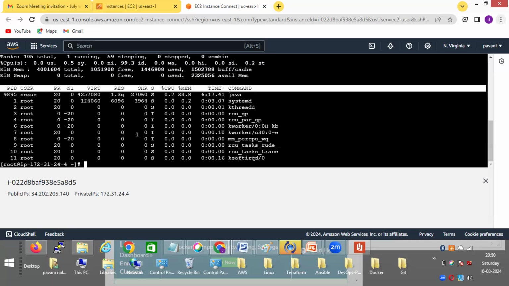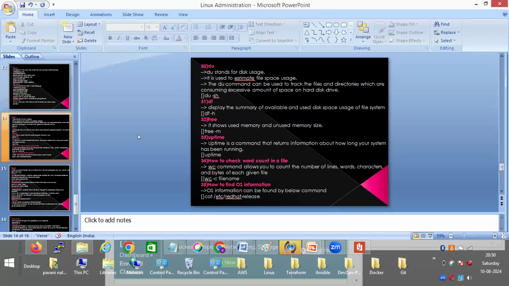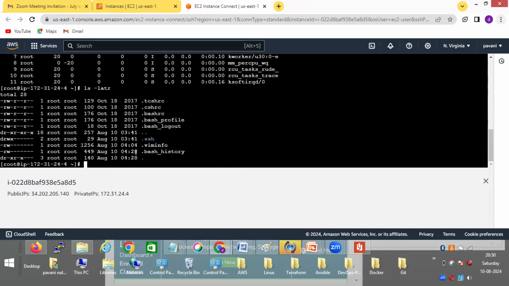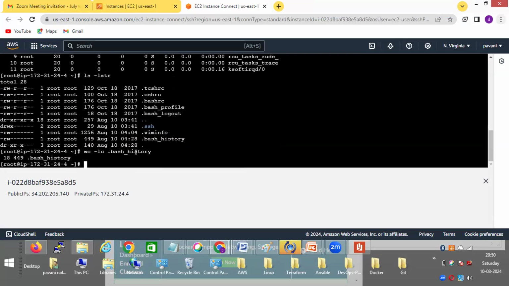And what else do we have other than this? If you want to find out the word count, how many lines are there, how many characters are there, you can always go with wc -lc and the name of the file. I'm just going with bash_history. So what does this command do? This command tells how many lines and how many characters are in this file. So wc -lc, you can always check this command.